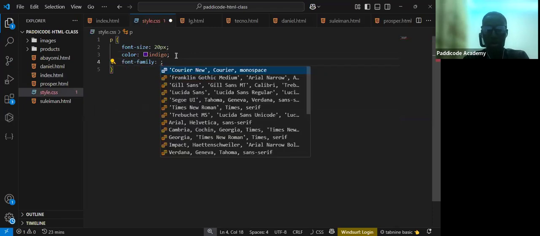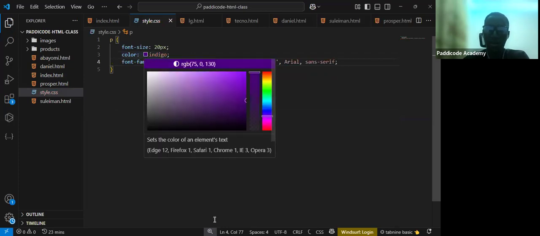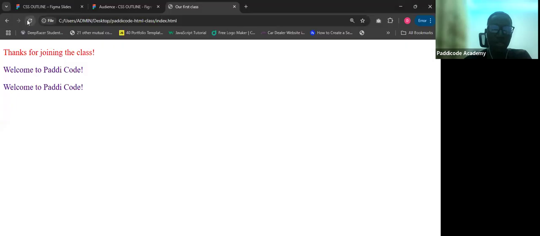Font family. Let me pick anything. Look at everything I added there. Let's go to our VS Code and see what's going on here. If I refresh now, can you see that they are all the same thing?